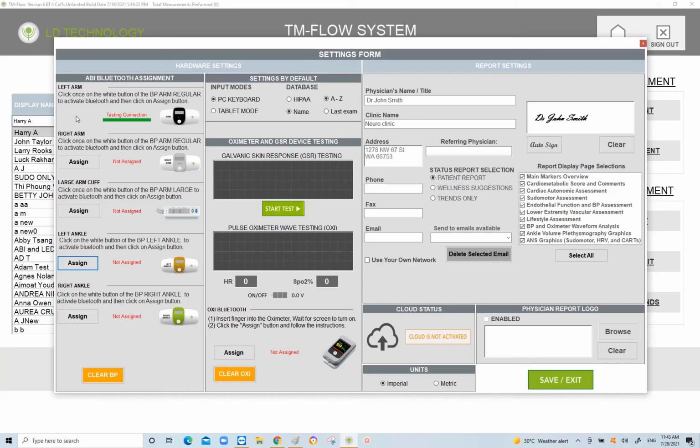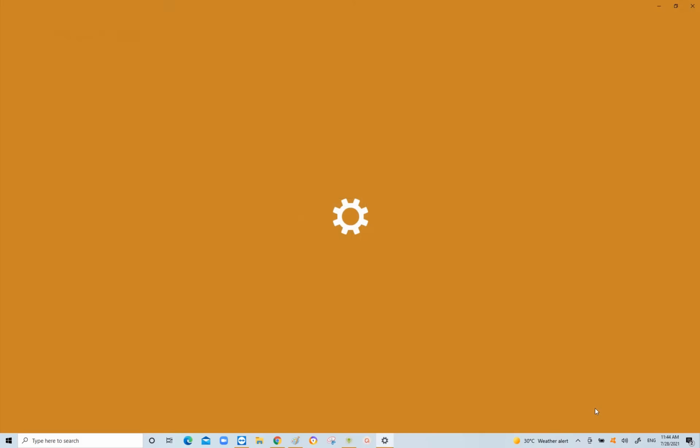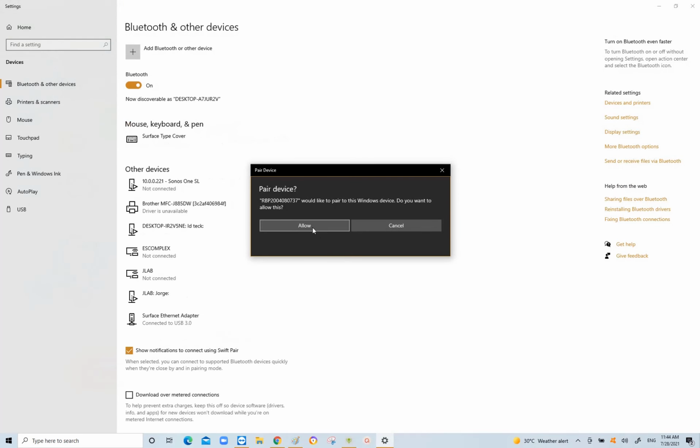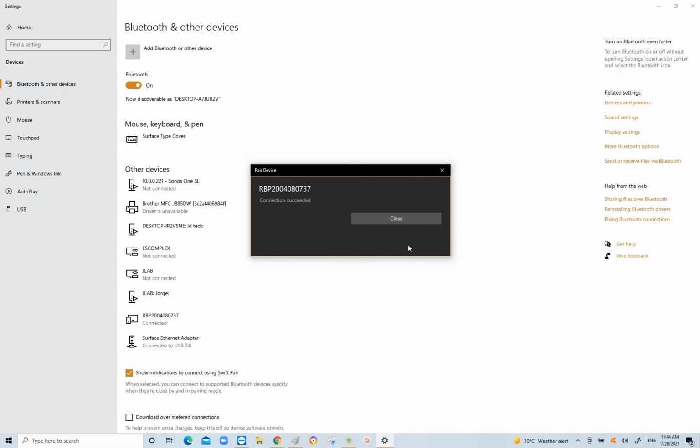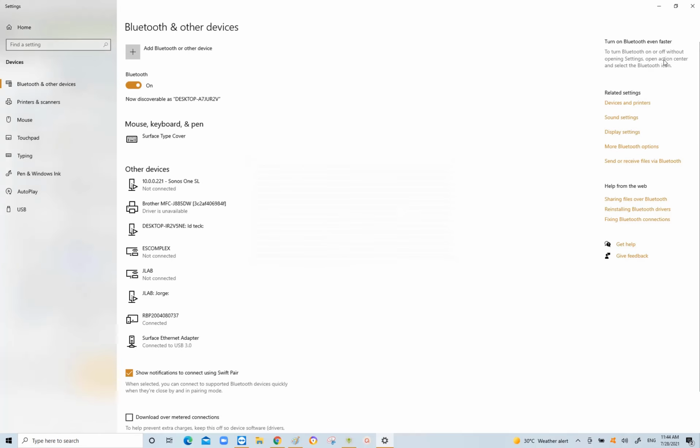Wait for the testing connection message, and then click on the tab Add a device and then Allow. When the device switches off, click on Close and come back to the software settings. The software displays that the device is assigned, associated with the serial number.